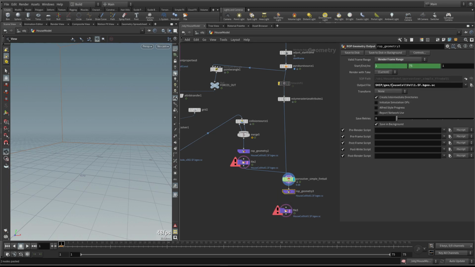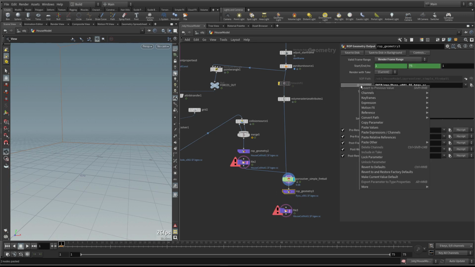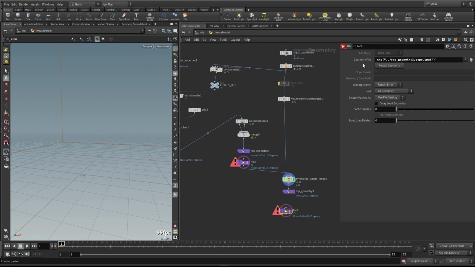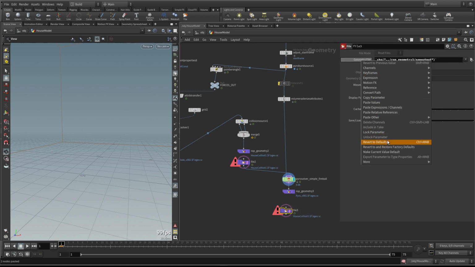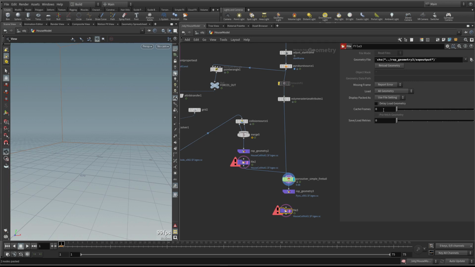So again, on this one, let's call that Pyro version whatever it is. So Pyro underscore version 1. There we go. So we've got the same thing here, that's all good. And then on this one, let me make sure I copy the parameter and make sure this has the right expression in there, because it's looking at the other ROP. So paste relative reference. There we go. So that should be looking at the right ROP here.